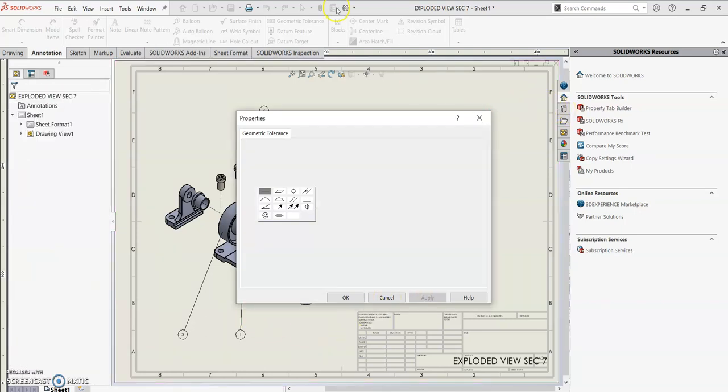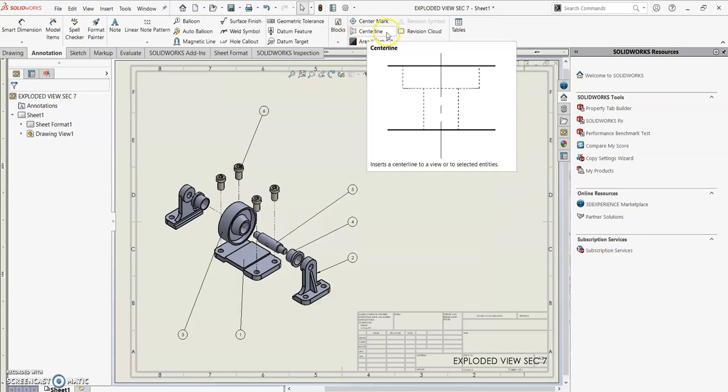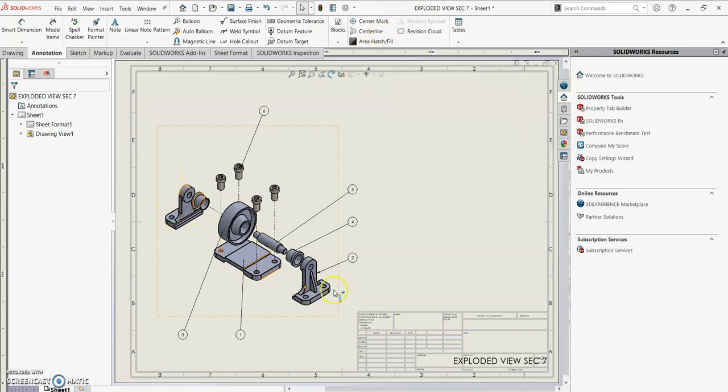Apart from that, we also have the center marks and the center line. When you are doing the other views, for example the sectional view and the multi-view, you can use the center marks and the center line for all the circles. In the isometric view, it is not good to show the center lines. When you are done with that, we can add the bill of material.